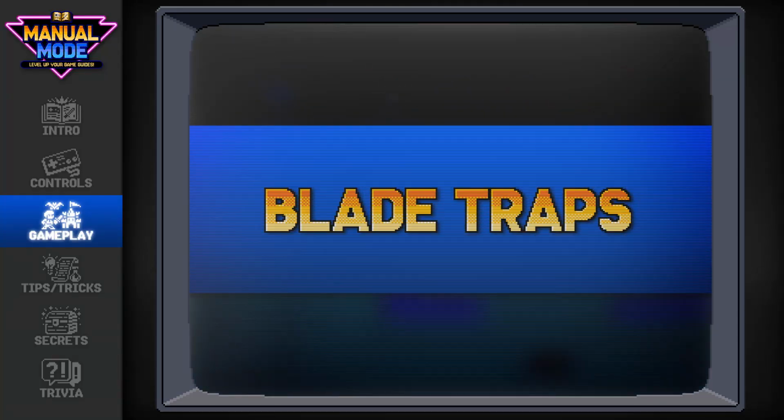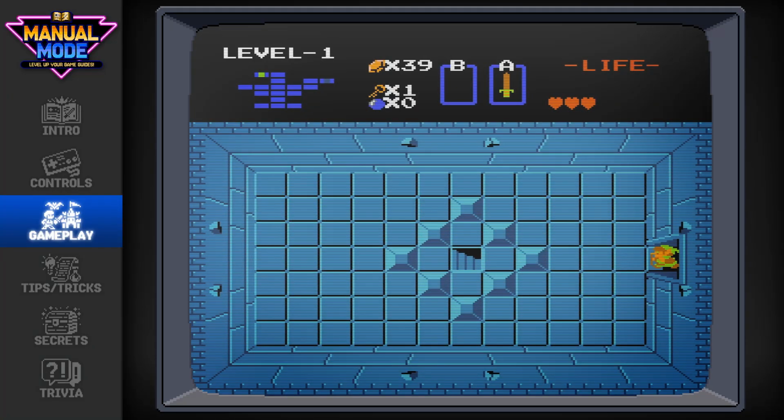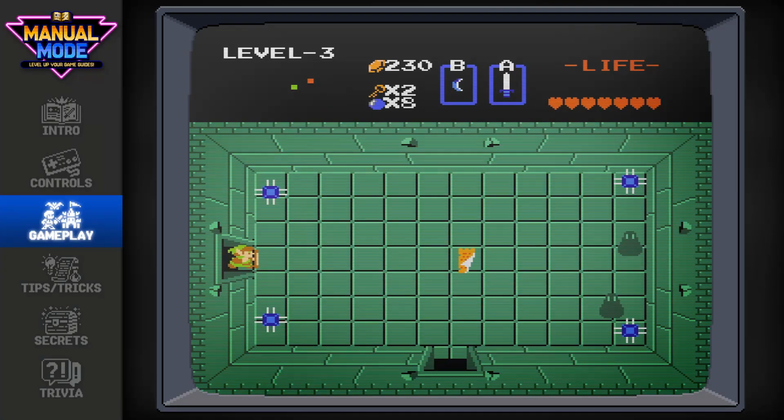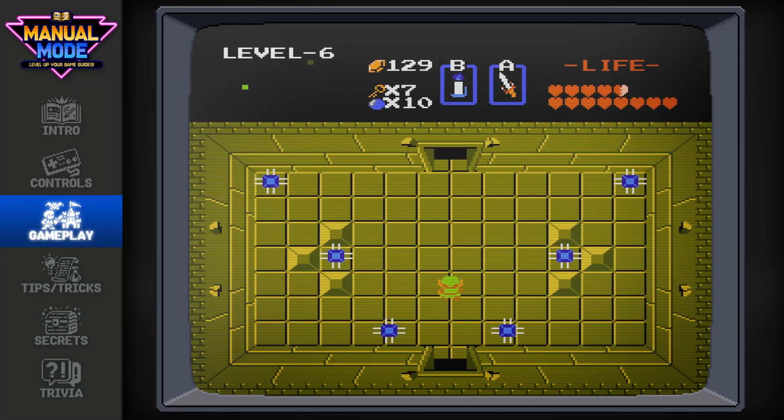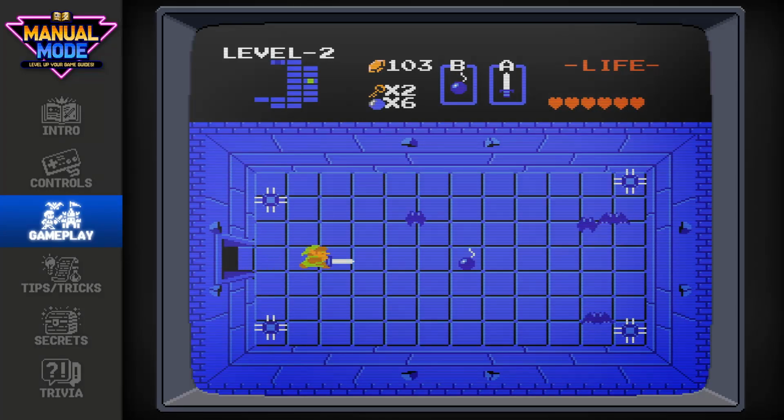Dungeon hazards include blade traps, which are sliding metal blocks that rush toward Link the moment he crosses their horizontal or vertical line of sight. They move extremely fast and deal heavy damage if they hit you. The safest way to handle them is to step just far enough into their trigger line to make them slide, then quickly step back so they pass harmlessly in front of you.